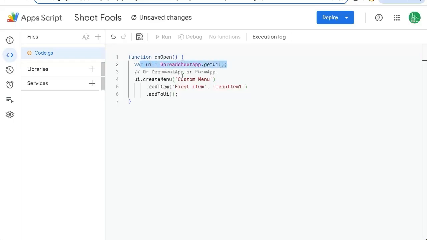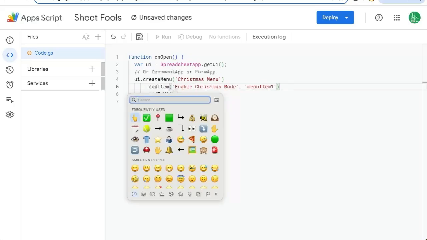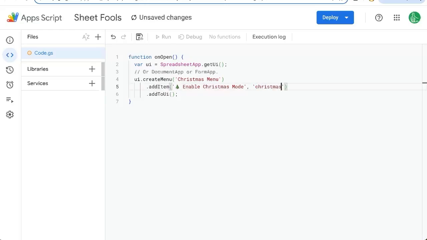We're going to get the UI and we're going to create a custom menu, but actually this is going to be the Christmas menu. And the first thing we're going to do is add Christmas mode here, and we're going to enable Christmas mode. Let's add a little bit of a tree here. We're going to enable Christmas mode, call this Christmas mode. We need to actually write this function Christmas mode, and in this function we will turn the background of every other row red or green.